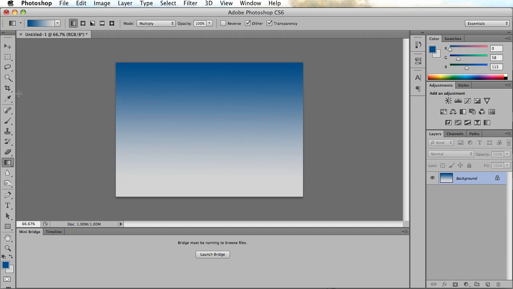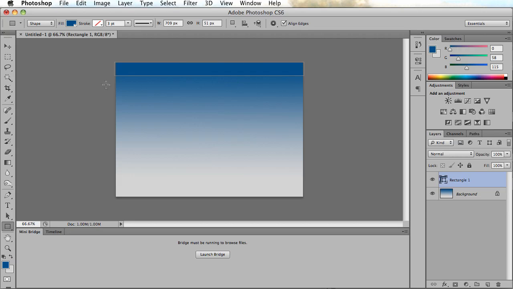The other thing that I did in this particular case was I took the rectangle tool and I just put a little rectangle at the top and probably a little line underneath it. And then I also did a line right here.